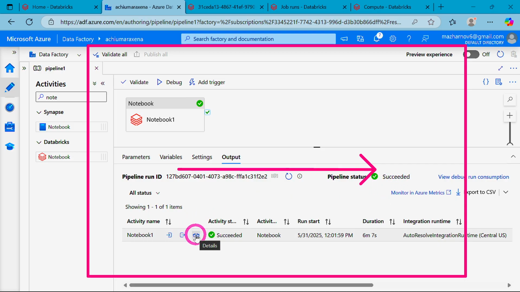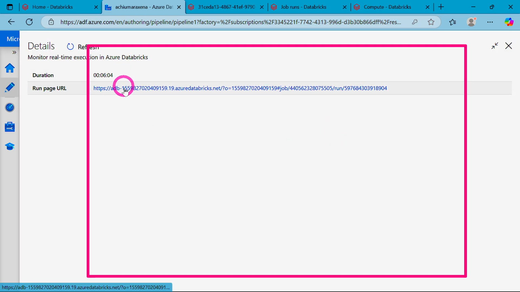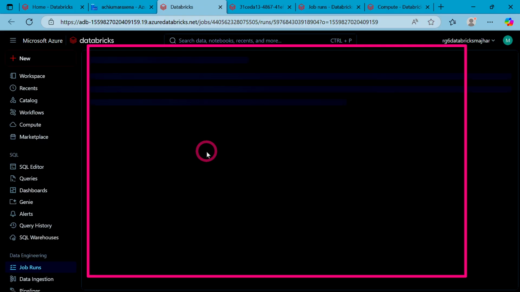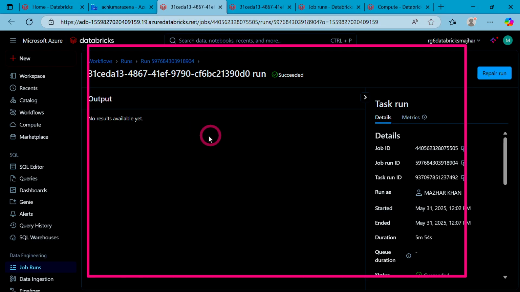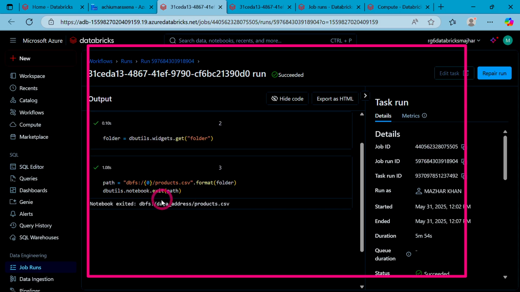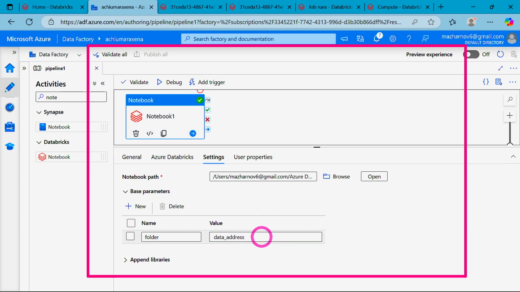And if you want to see the details, here you can see this is showing all the details, and this would be the output for my pipeline as well. If I expand this one, this would be a link, and if I open this link here, it will display all the status. Here you can see it is succeeded, this is the job ID, these all codes are run, and here the data address. If you recall, what is the data address here? This is the value which we provided here in this value.